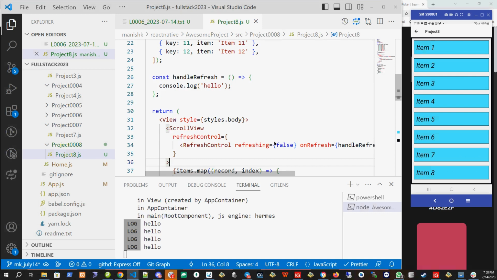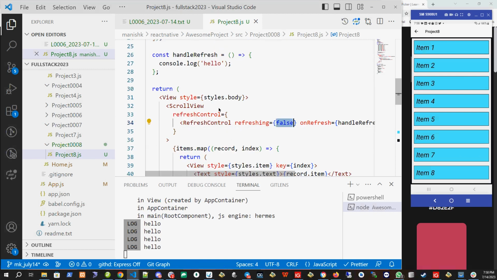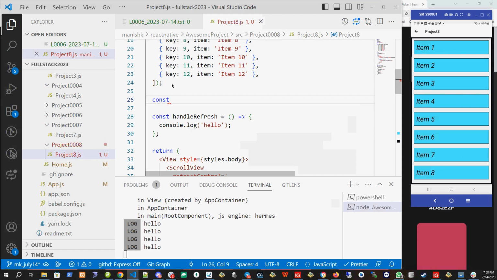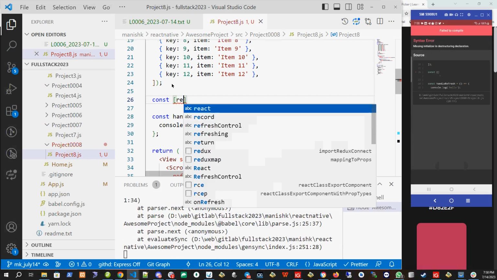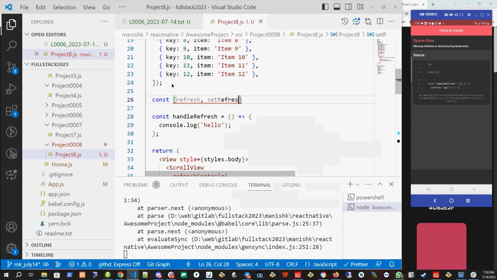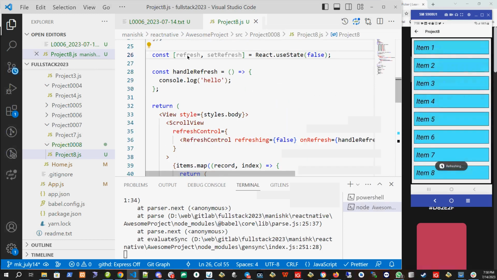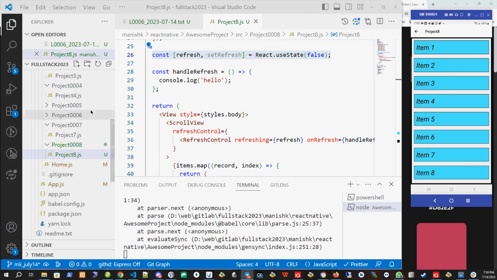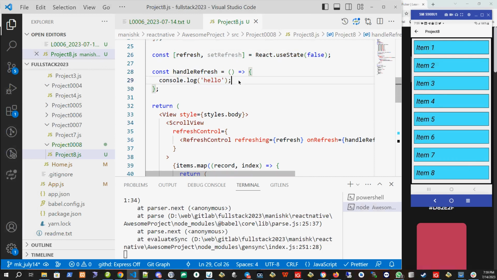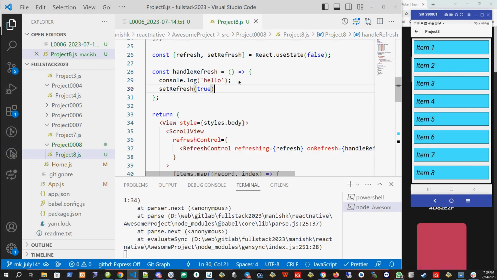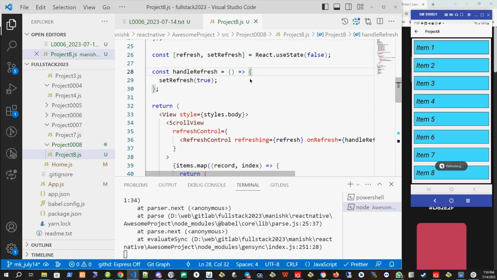Okay. Since this has to be true or false based on whether we are pulling or not, this part also has to go into a state variable. So let's create one state variable, refresh and setRefresh. Initially it will be false because I don't want to show the icon when we load the page. When someone pulls it, that is, someone calls this handleRefresh, I will make setRefresh true so that it shows the icon.